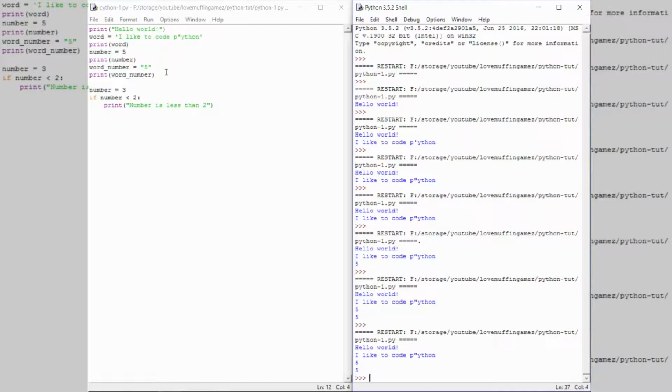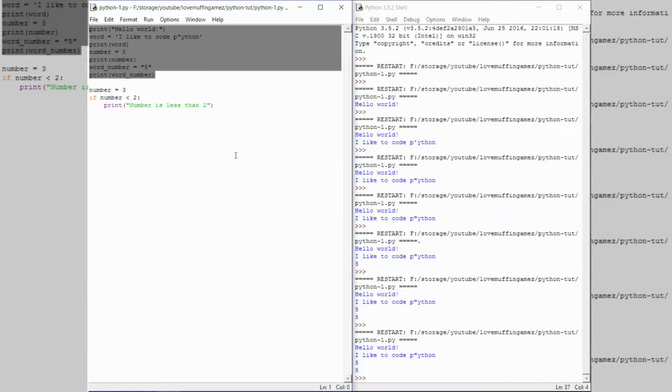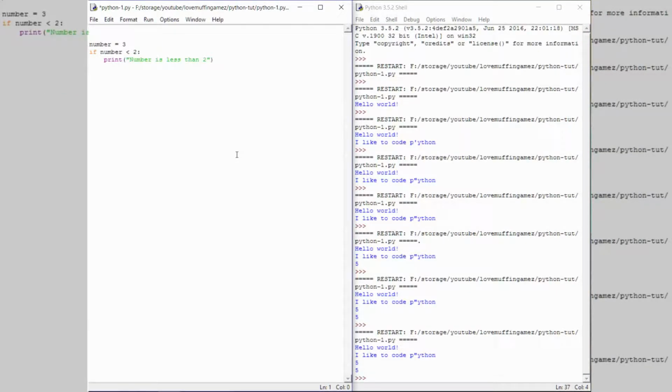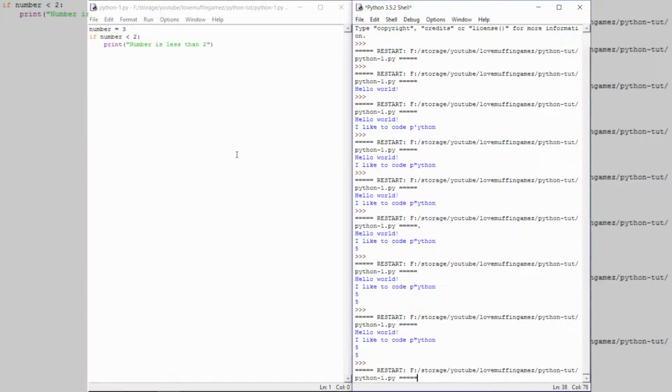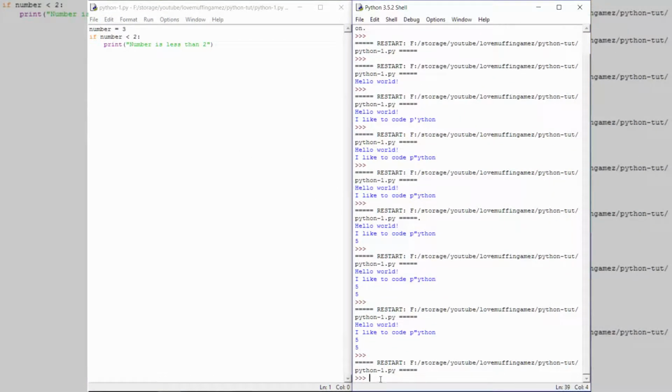I'm going to get rid of these just because it's creating a lot of clutter. Okay, so let's run that again, and it didn't do anything. Okay, cool, that's what it was meant to do. So then, what do we want the code to run if the number is not less than 2? So then you do else, and you don't need to put in a condition for this because this is else, as in if nothing else above it is true, then it will run this.